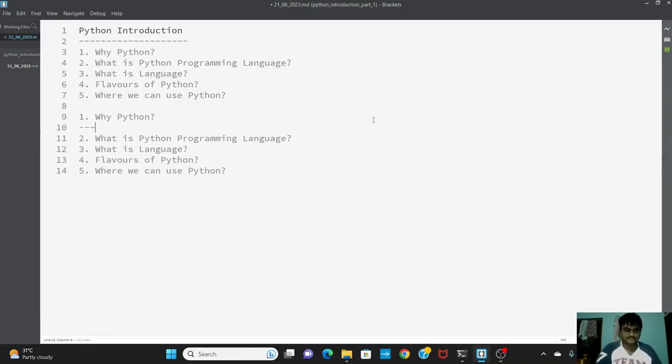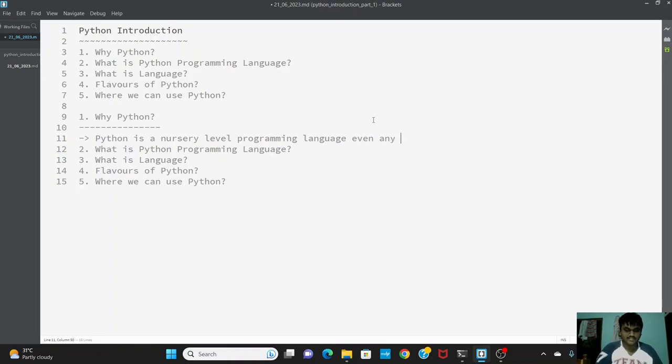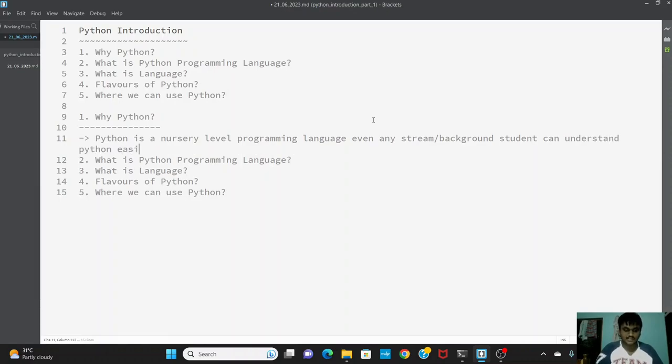First one, why Python? Python is a nursery level programming language. Even any stream or background student can understand Python easily.